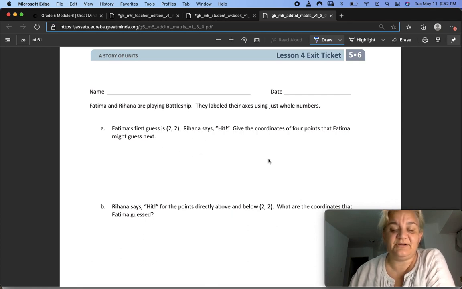Now, some of your answers are going to be varied, but she wants to sink that ship. Okay, so what are the next 4 points that she could guess? And I would probably suggest going one in each direction, okay?